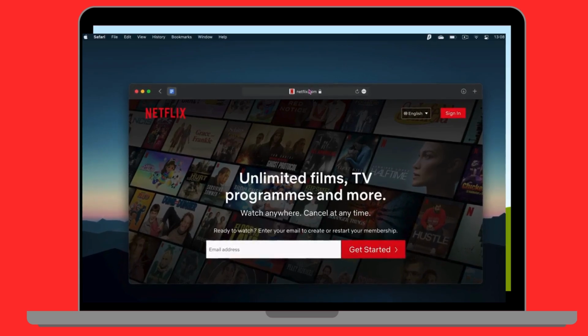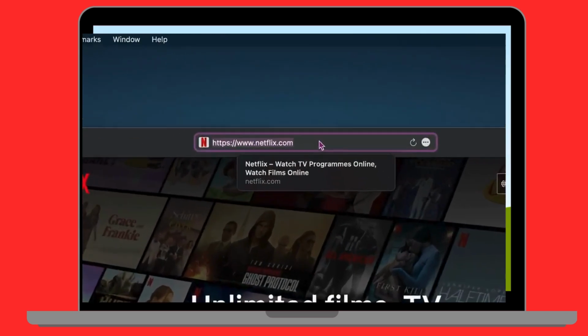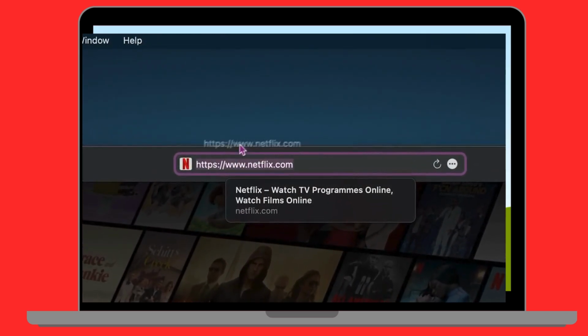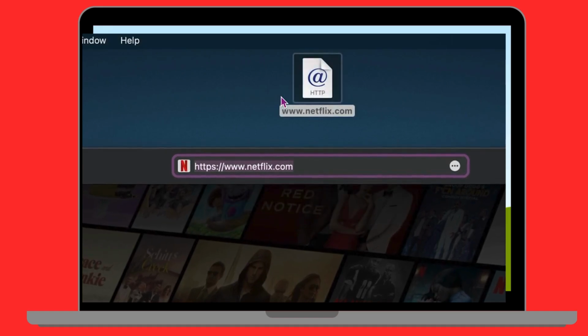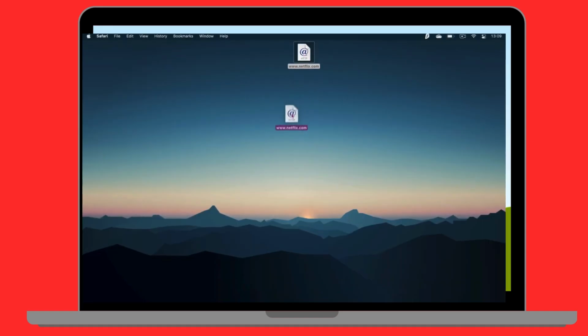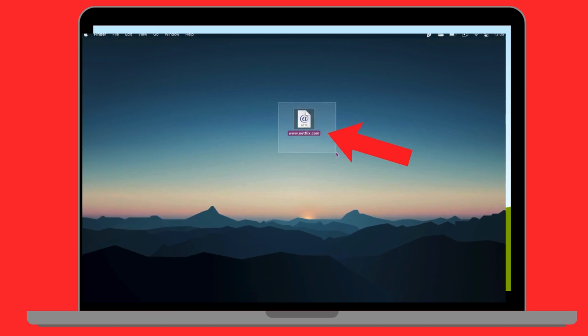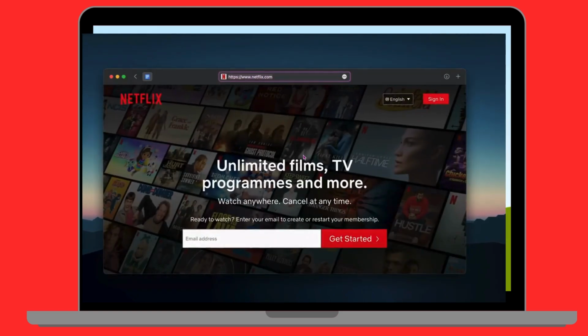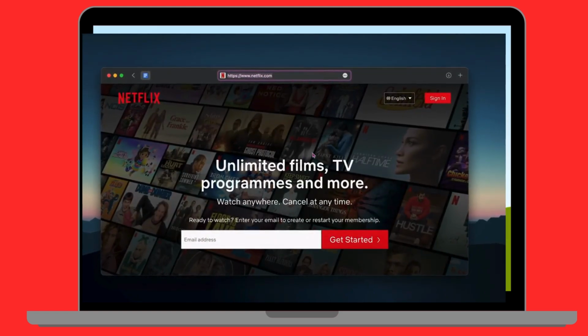Once you're there, click once on the tab and then you can grab the URL of that page by clicking and then drag it to your desktop or any other folder, which will create a browser shortcut for that page. In this case, Netflix.